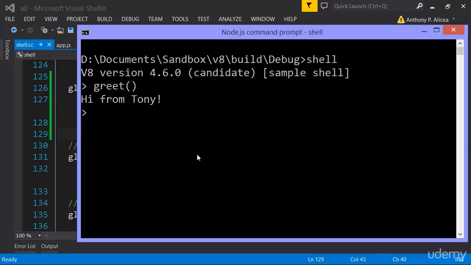Now I didn't define this function in JavaScript. This is now natively available to any JavaScript that I run through my shell program. I've added this feature to JavaScript. All right, so we have an understanding, we've seen that V8 is designed so that we can embed it in other C++ programs and therefore make features, make things that we can do in C++ available to JavaScript, available to be able to be invoked or called through JavaScript. I can essentially add features.